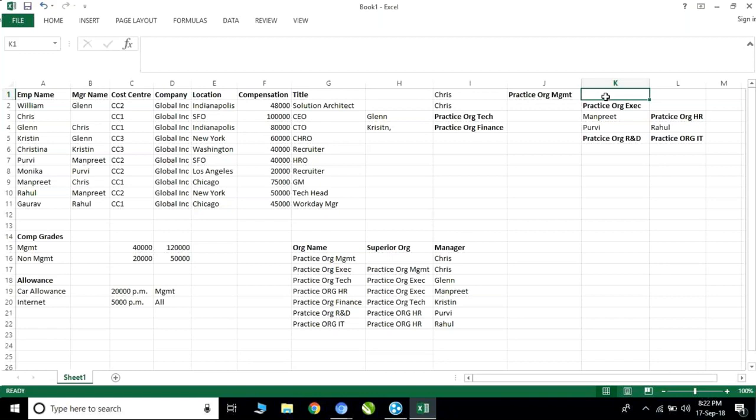Sorry, because Chris's location is SFO. You always have to identify the location of your organization's manager, right? So this location will be SFO. Similarly, for this one also it will be SFO itself, because the manager is Chris here. So this will be SFO.